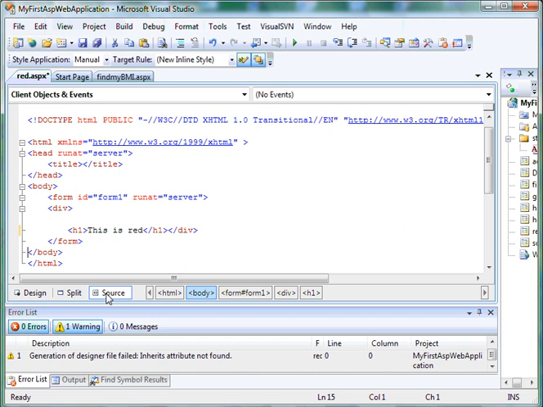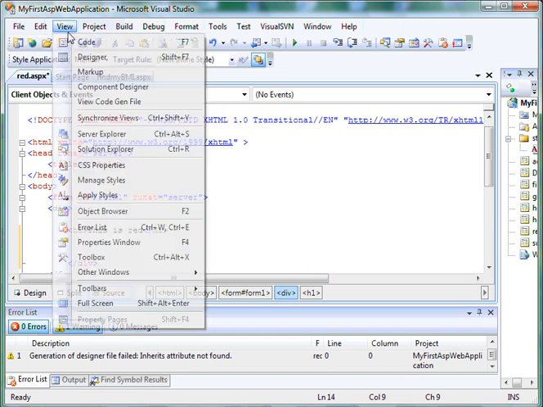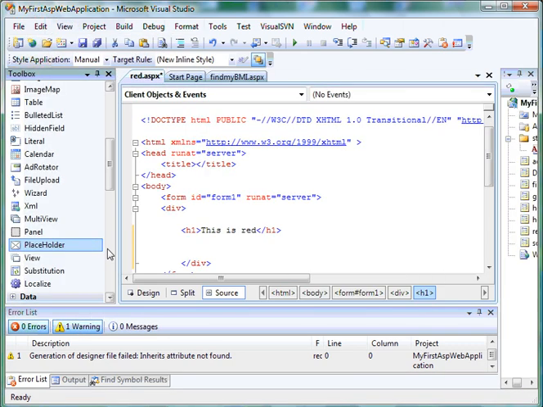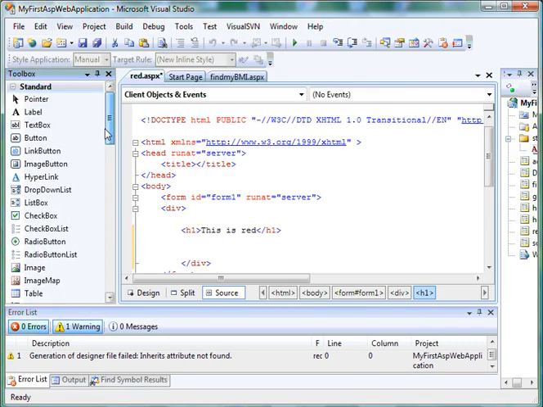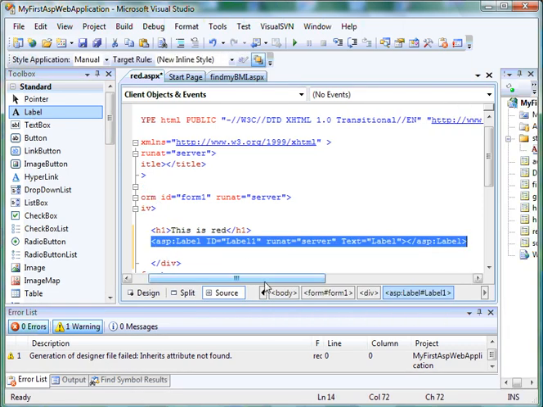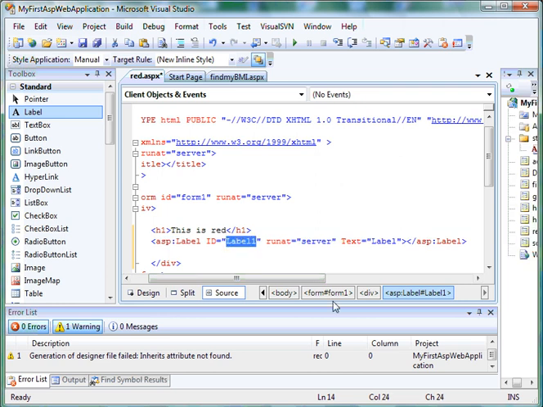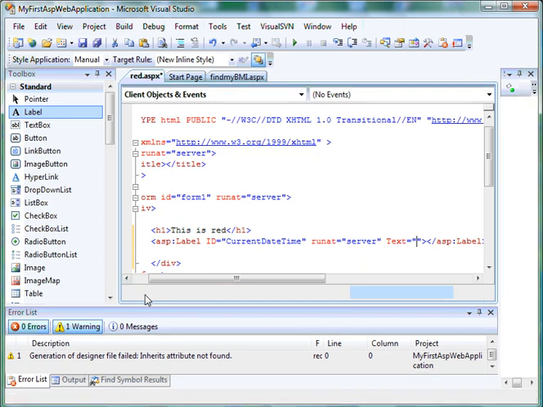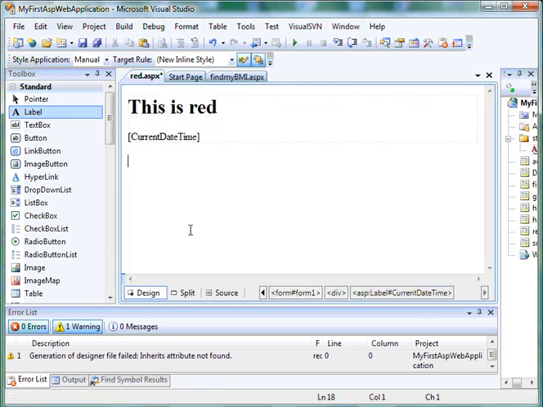Okay, now underneath what we want is a little label to appear, which I much prefer doing by using the toolbox rather than typing it in if I possibly can. So I find the label control and I drag it there. Okay, so there's my label, and now this label is given in the tutorial the ID current date time. Okay, so current date time, and then the text, where I should have at the beginning is none at all, so we just remove the text. So then if we look at there, that's what we've got there. This is red current date time.